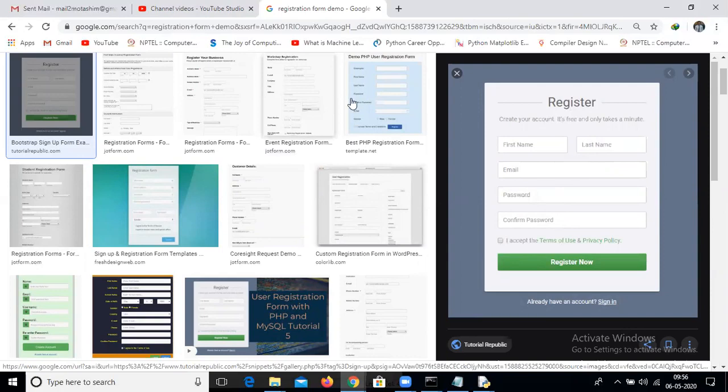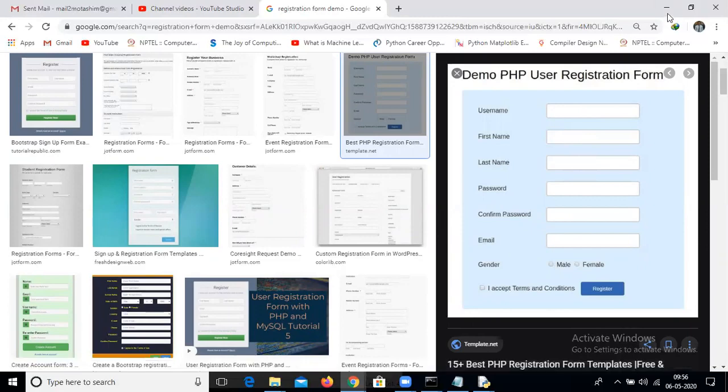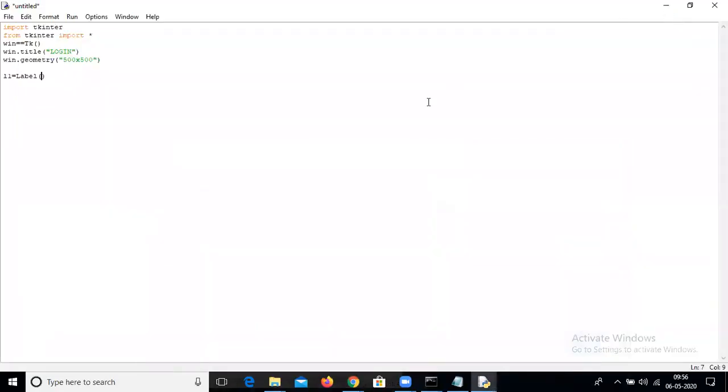Let me show some other forms as well. Username, it is a label, and this is the text. In Java, we call it a text box, but in Python, we call it an entry. First name, it is also a label, and this is entry. Similarly, here is a button. These are the two radio buttons, and this is the checkbox button. Is it visible? Okay. Now we are creating the same thing by using Python.